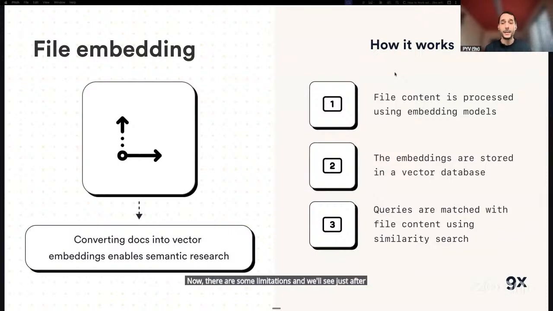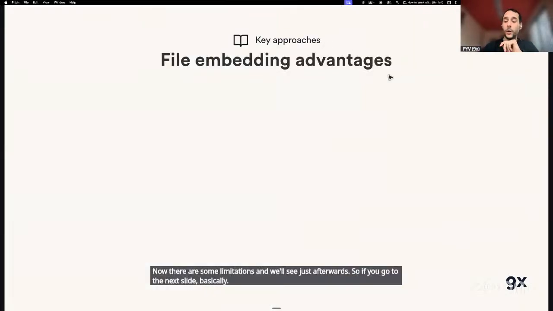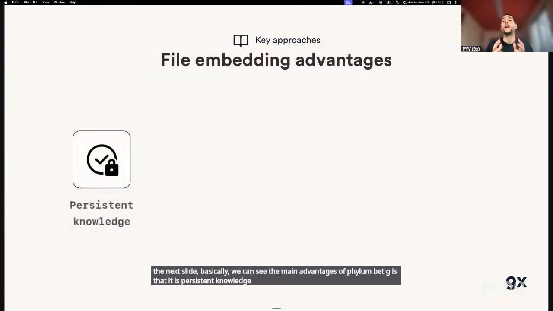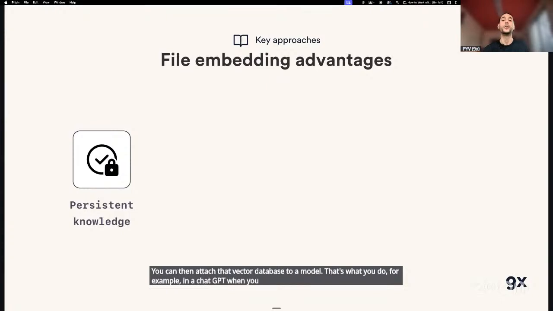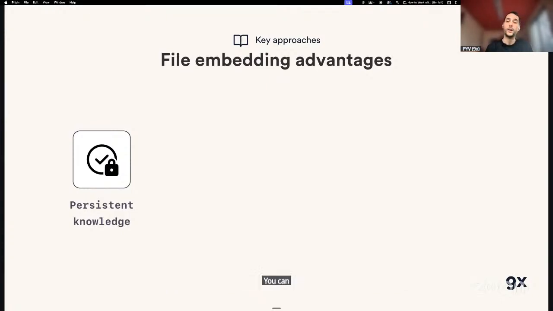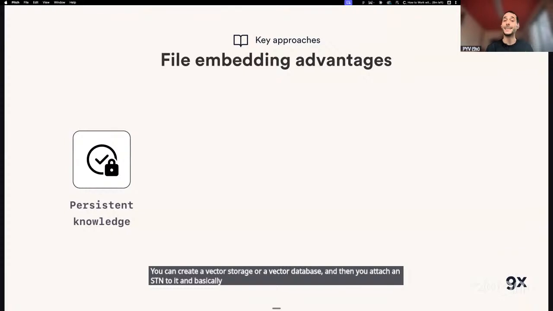So if we go to the next slide, Jan, we can see the main advantage of file embedding is that it is persistent knowledge. Whenever you embed a file into a vector database, you can then attach that vector database to a model. That's what you do, for example, in ChatGPT when you use the assistant. You can create a vector storage or a vector database, and then you attach an assistant to it. And as soon as it's attached, the assistant is using that knowledge as if it was its training knowledge. So it's immediately accessible.